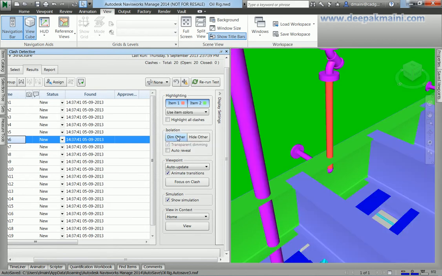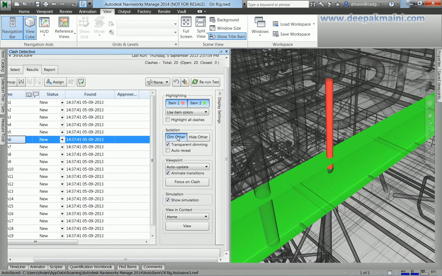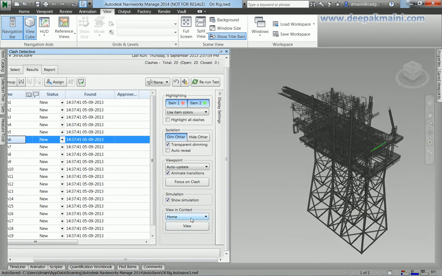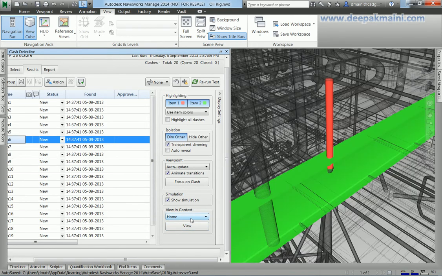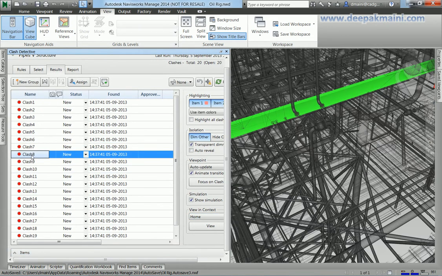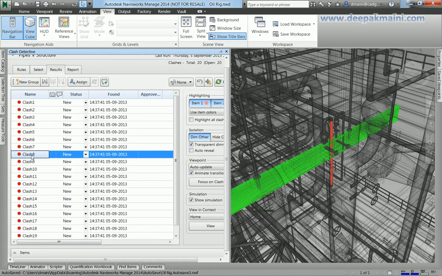If I turn it off, it doesn't dim the rest of the objects, so it's a bit hard to figure out where these clashes were. That's why it's always a good idea to leave it turned on. You can also click on this button under the view in context area. It basically shows you this particular clash in context with the home view, because that's what we have picked here. Similarly, I can go and start clicking on any of these clashes to look at where these clashes are.